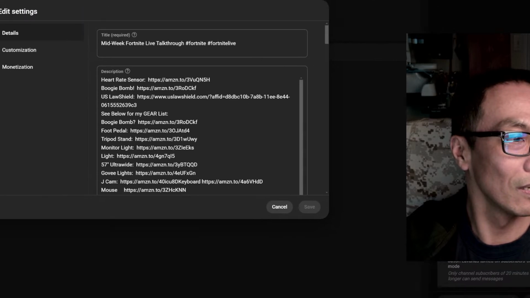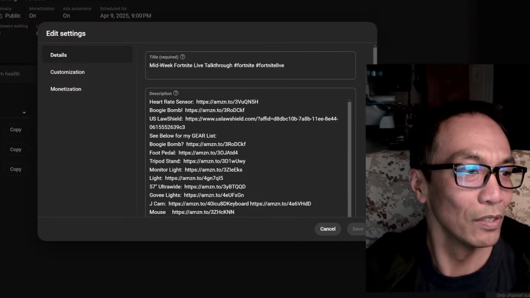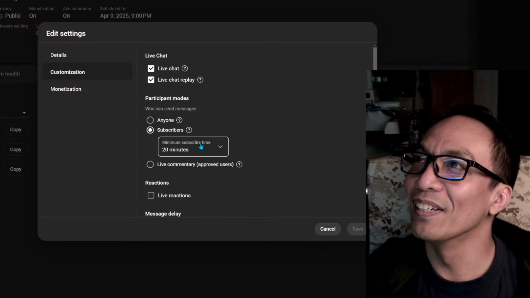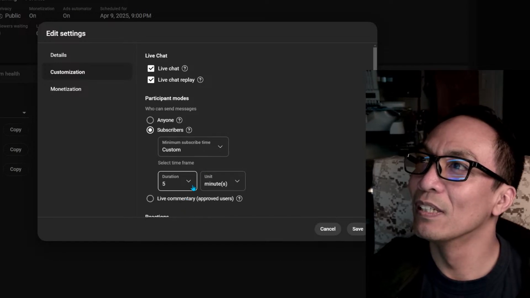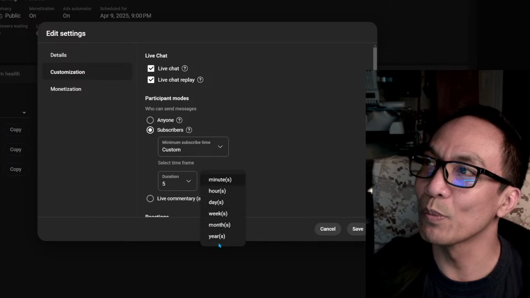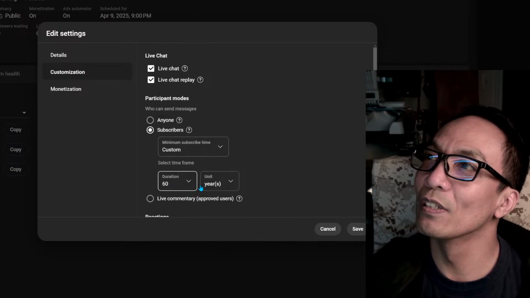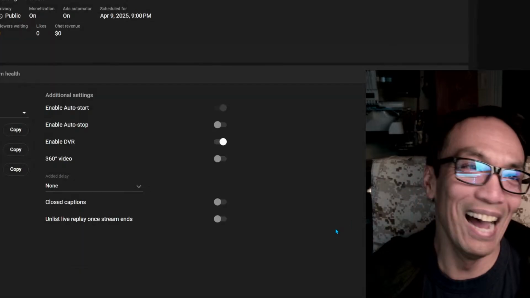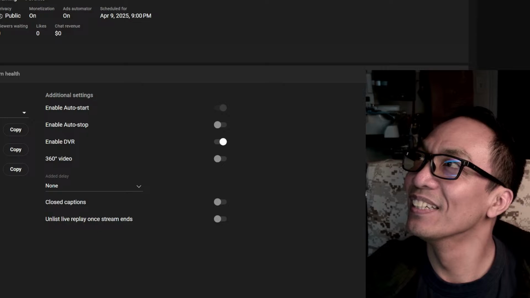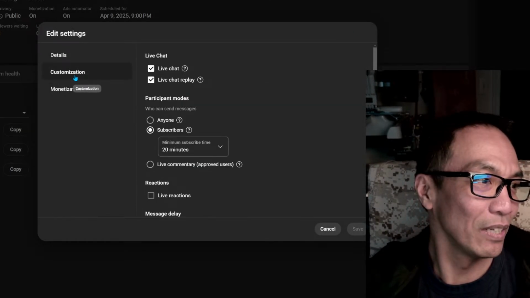Edit settings. Here. Alright, so to keep the trolls away, customization, right? Custom. Wait, let's do the units first. So we go minutes, hours, days, weeks, months, years. I can go to 60 years. Save. Could you see that? Could you see all that? Customization. I couldn't even tell if you could see it.